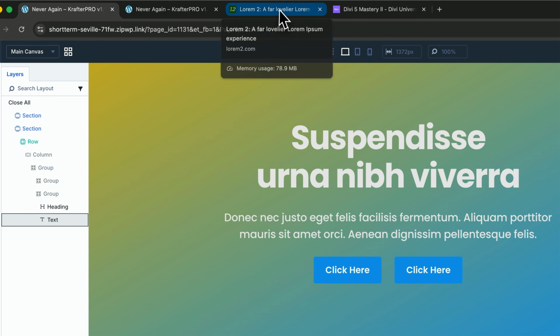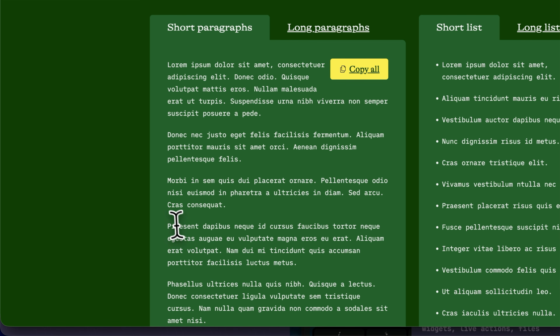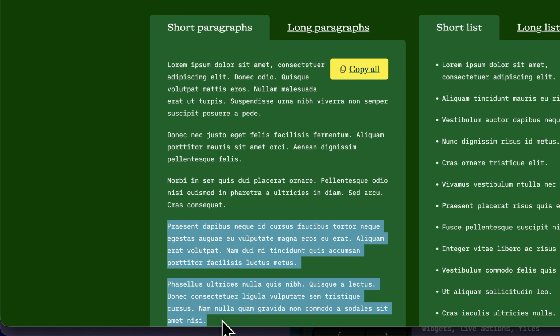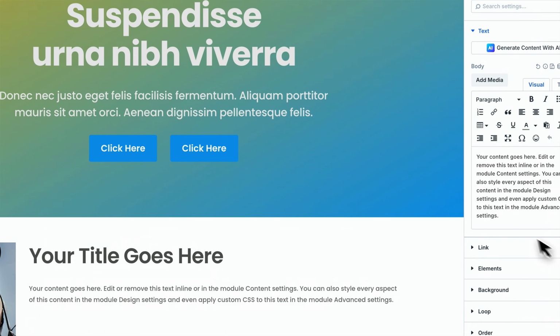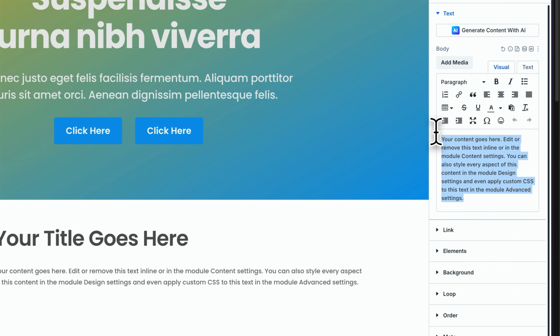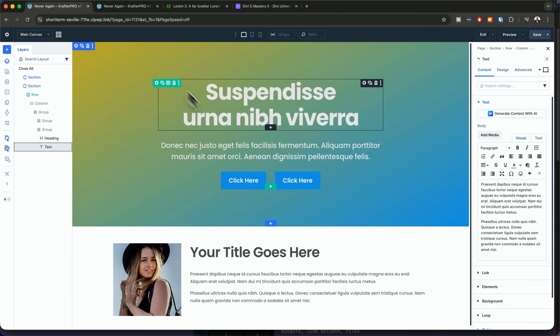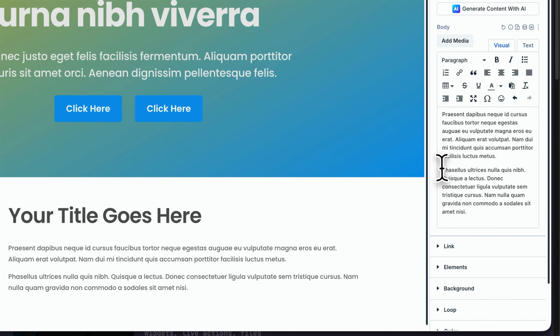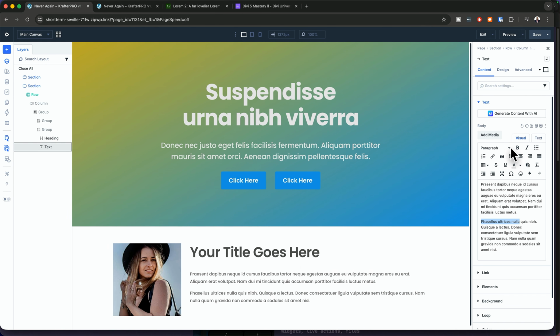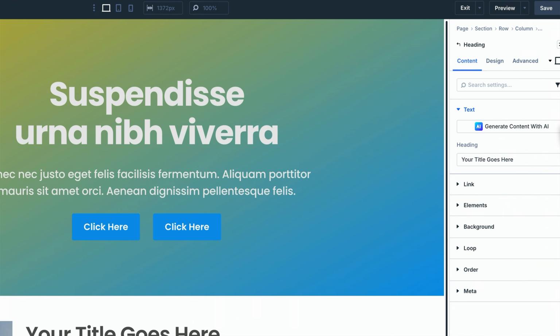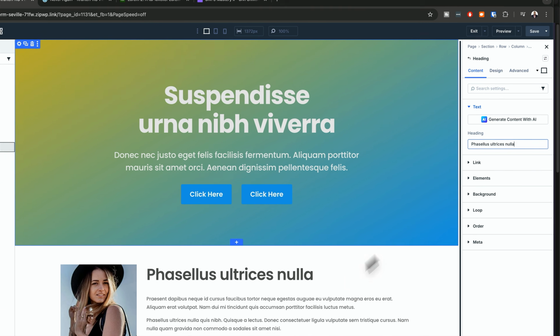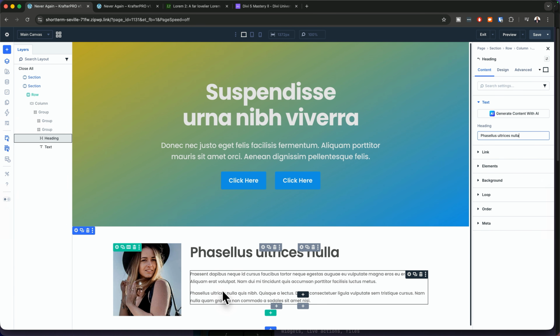So again, let's go to Lorem 2. I'm just going to grab a bunch of text here, copy that, and then go into my paragraph text and paste. And then for my heading here, I am just going to choose a bit of text like that, select my heading, and then just override it. Okay, so now I have my design, but of course it doesn't look proportional because things are not in place.